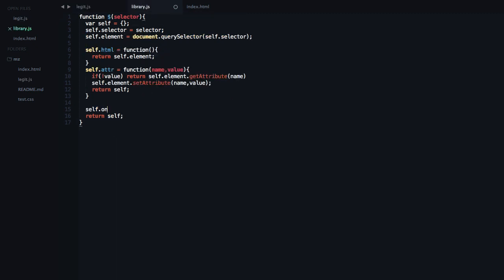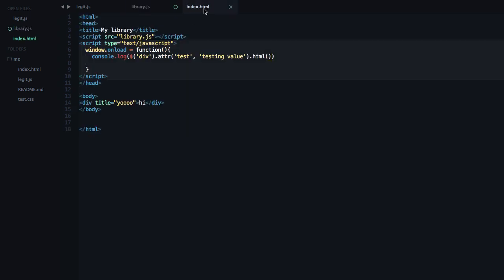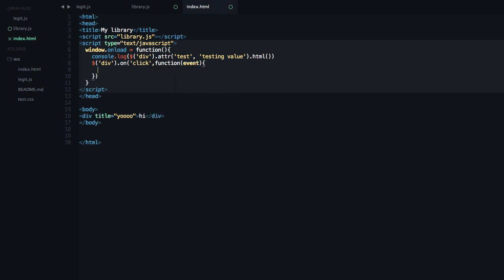Let's do self.on. So, you know, in jQuery you can do this. You can do, let's say, div.on, and let's pass in click. So when you click it, it'll return an event to this function right here. So jQuery has a real easy way to do that, right? Well, we can make that with pretty much 2 lines of code in our library right here. And I'm just going to console.log the event just to show you guys.